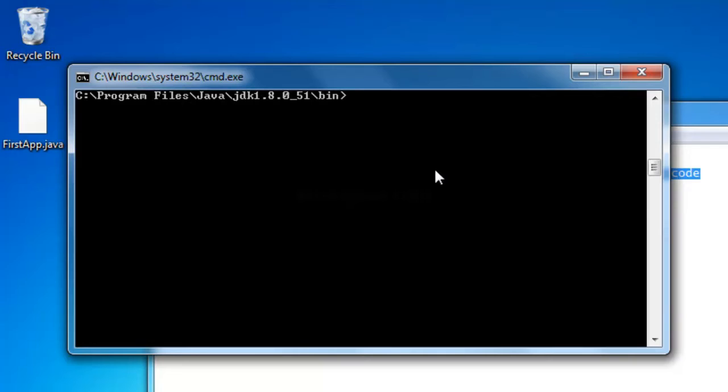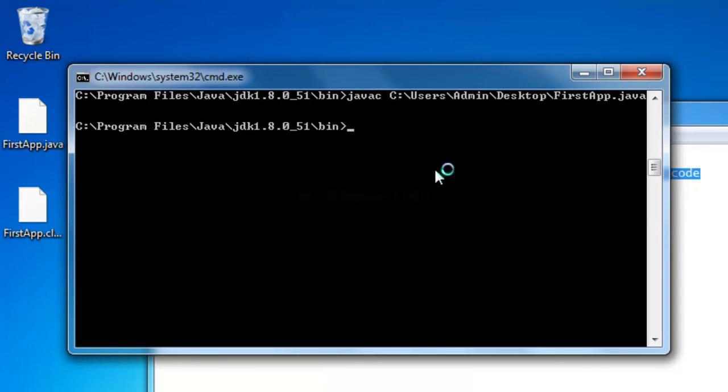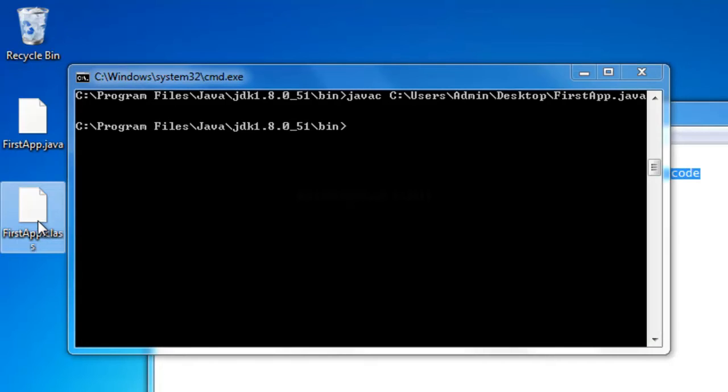We type in javac and then the absolute path of the Java file, which would be C, users, admin, desktop, firstapp.java. Let's hit enter. This should compile our source code and generate intermediate code. Let's verify if it has done that. We see a new file generated. This is nothing but the intermediate code that the JVM can understand.